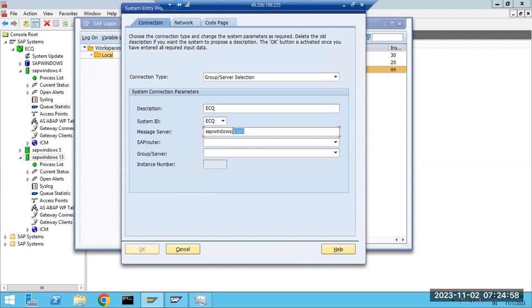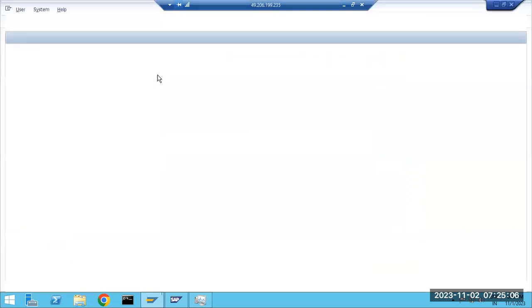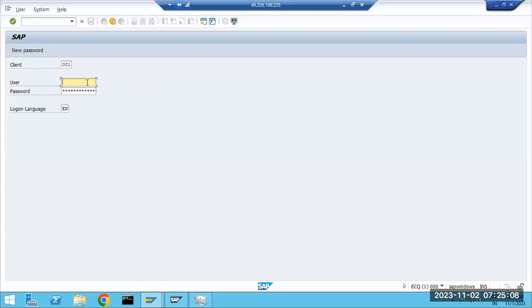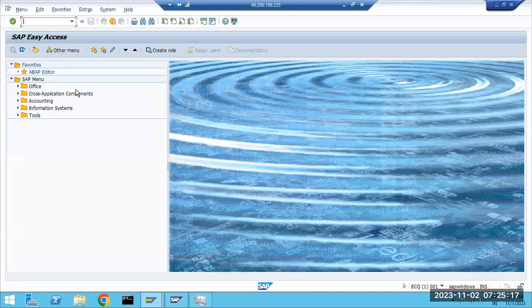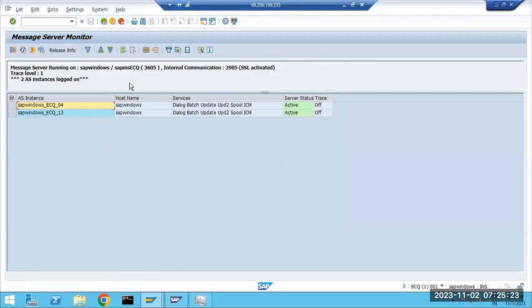Sir, why do we have to give this one, right? When you log into the system, you can see the message server port number. You have to use the message server port number here. If you go to the SMMS transaction code, you will see the message server port number here, right? So 3605 we have to give it here.